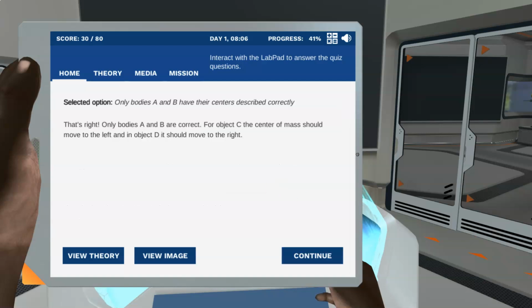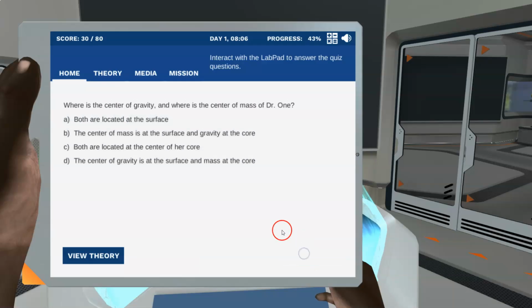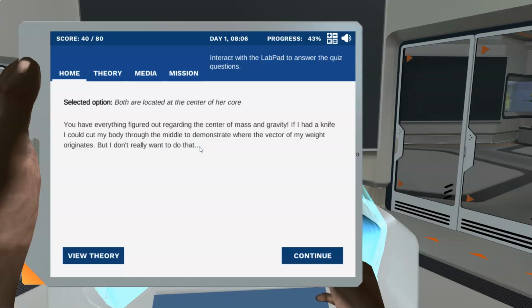That's right, only bodies A and B are correct. For object C, the center of mass should move to the left, and in object D it should move to the right. Where is the center of gravity, and where is the center of mass of Dr. 1? You have everything figured out regarding the center of mass and gravity. If I had a knife, I could cut my body through the middle to demonstrate where the vector of my weight originates. But I don't really want to do that.